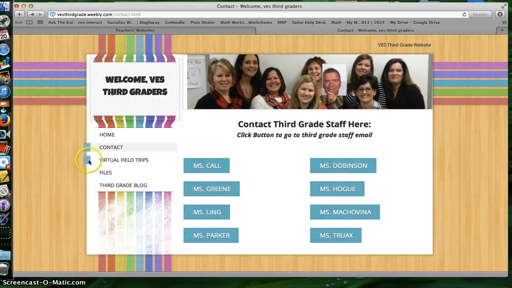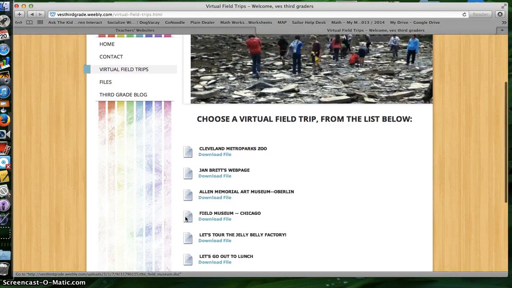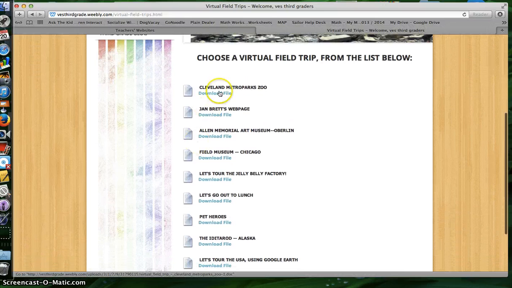Let's go down to the next section, which is virtual field trips. Let's say you've got some extra time and you want to go on a virtual field trip. Click this button. And there are some choices for different field trips you can take. You can go to the Cleveland Metropark Zoo right here if you download the file.